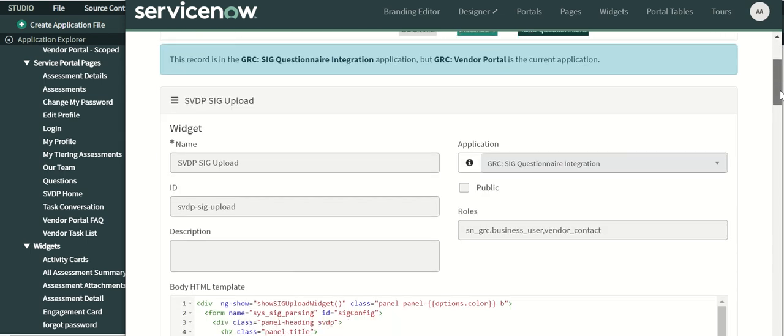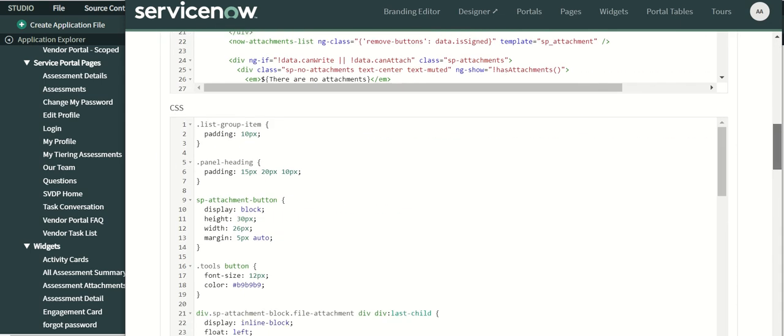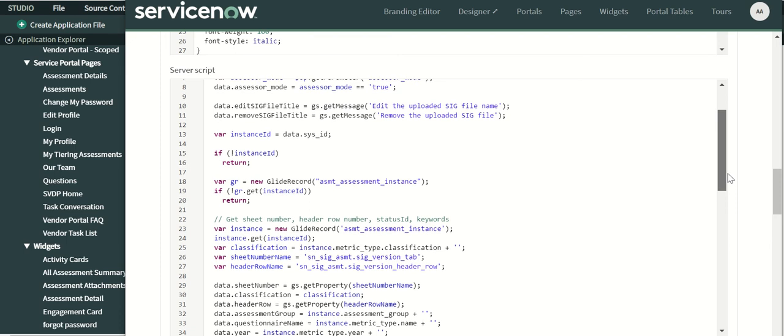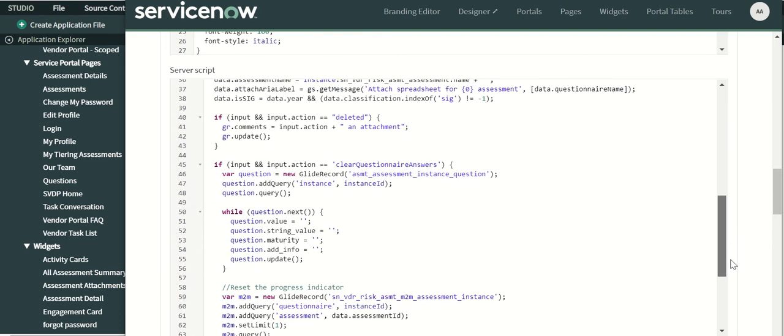So here, this is the widget, and then there is a message called attached files must be smaller than 24 MB. You can define that through a system property as well. Oh no, sorry, it's basically defined here, hard coded here. It's just 24 MB. Let's see what happens here.